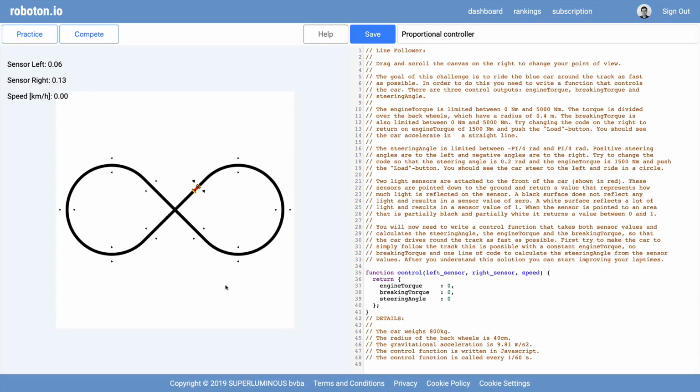On the left-hand side, we have the simulation of the race car on the track, and on the right-hand side, we need to write the control function that will control the race car. The skeleton of the control function is already present. The function will be running 60 times per second, and each of these times it will get the current sensor values and output the controls to the car. It's up to us to write the control function so that the car follows the black line of the track and goes through all the gates.